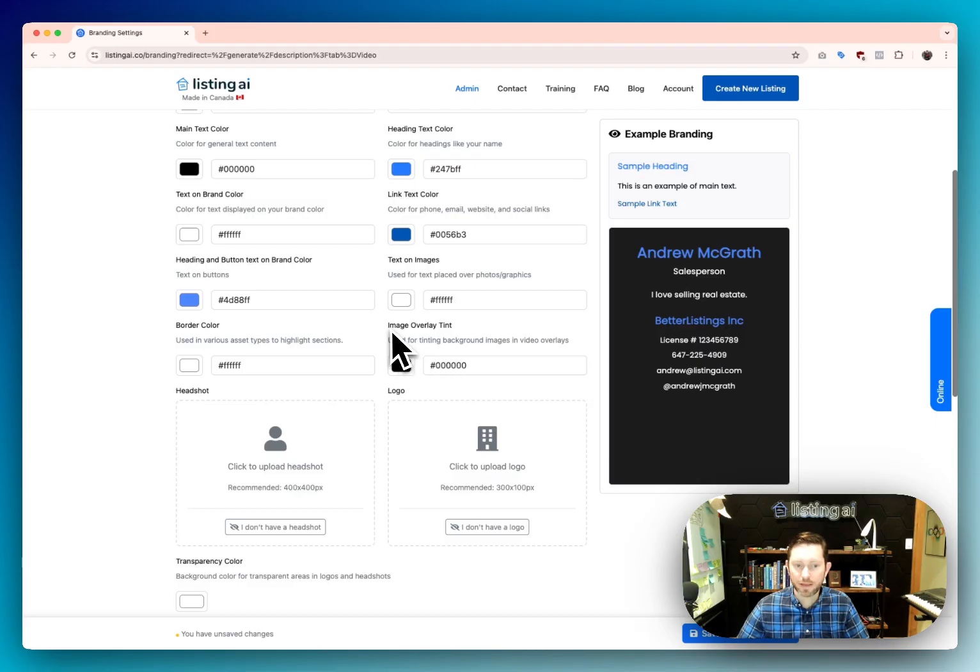And then image overlay tint. So a lot of the time, in order to make text on images show up better, what we'll do is we'll place a tint over your images. So if this is a social post, for example, we'll tint the image with this color, and then we'll use that as a way to make sure the text that we overlay on top of that pops. So black is a great tint color.